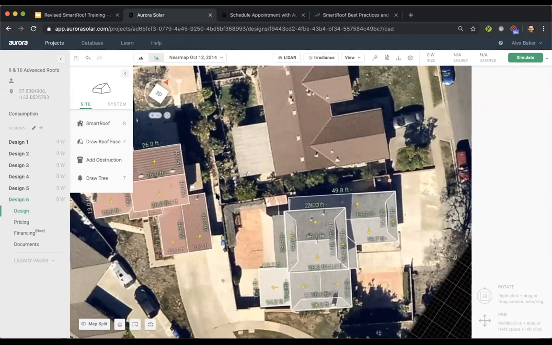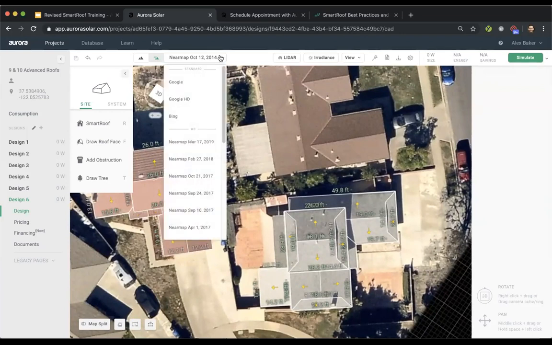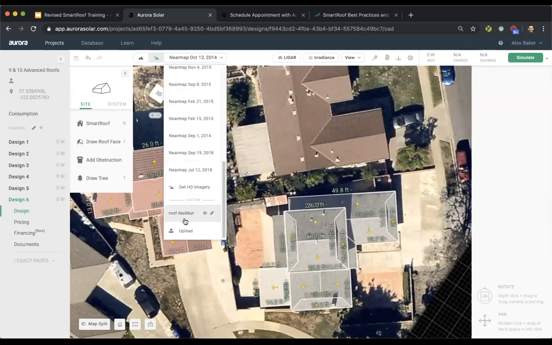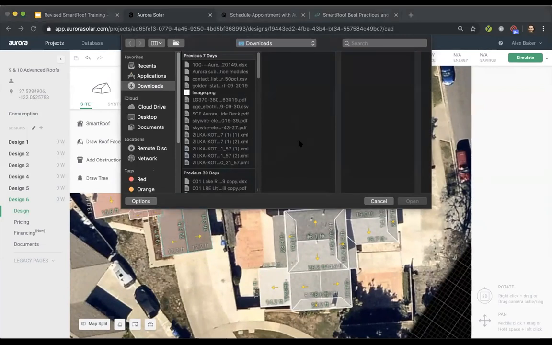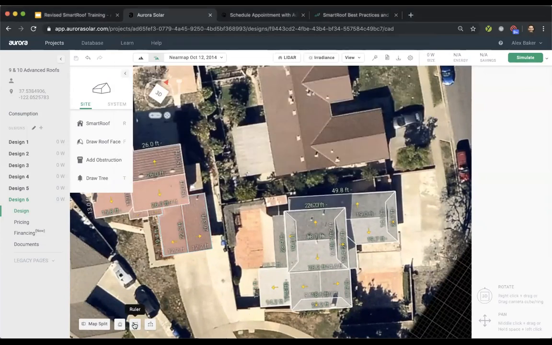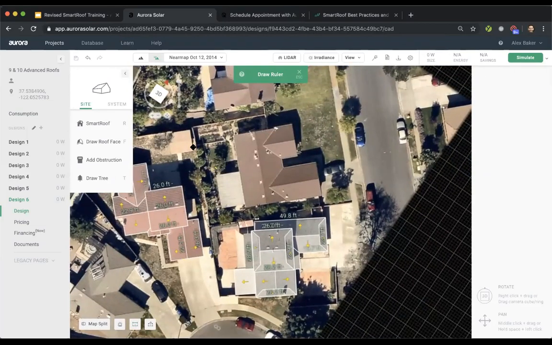But anytime you have new construction, let's say you have a blank field and you want to upload your own imagery, you go ahead and click this drop down and select upload. When you click upload, you would select a file from your computer that you can add to your screen. And then we have this ruler tool here in the bottom left-hand corner. When you click the ruler tool, let me just turn off my imagery for a second so it's not distracting.